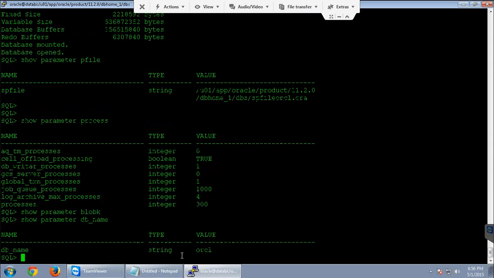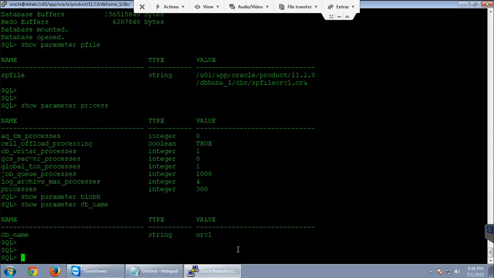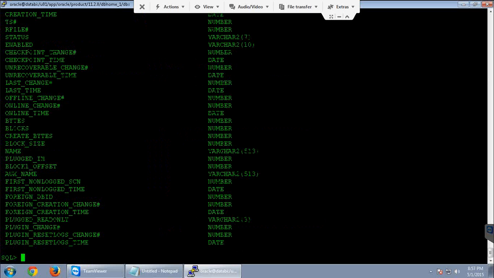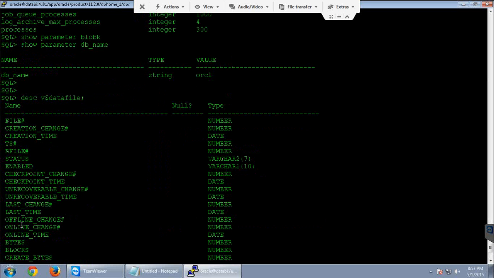DB name, so it will tell you the DB name also. Otherwise we have views, and I told you a lot of views like $v datafile. Describe it and we'll get more options. You can explore manually, there are a lot of options there. If you see here, a lot of information you can get with this view. Last time I told you only name: select name from $v datafile. Apart from this, you can select a lot of things.